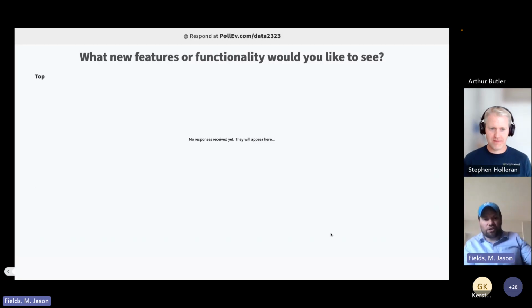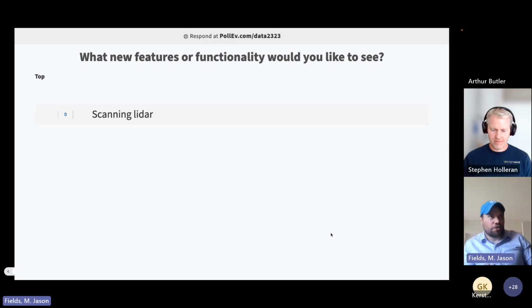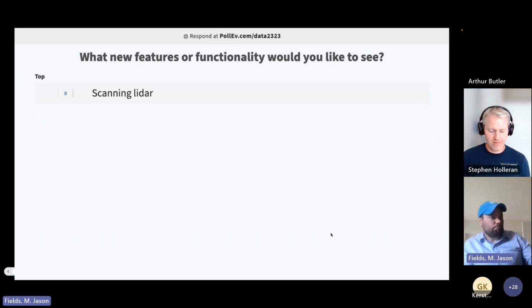Is there anything missing? I mean, obviously we understand there's maybe a tooling deficit right now. We think we can address that either directly through the task or through partners, but yeah, what new features or functionality? I think David mentioned some of the MetOcean stuff. Scanning lidar, that's an interesting one. Do you have any initial thoughts on that, Stephen?